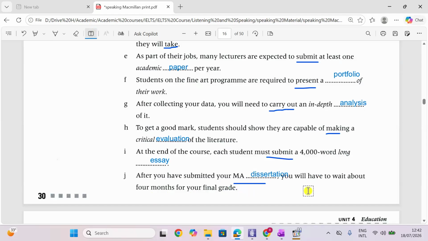Submit your MA dissertation. You will have to wait about 4 months for your final grade.